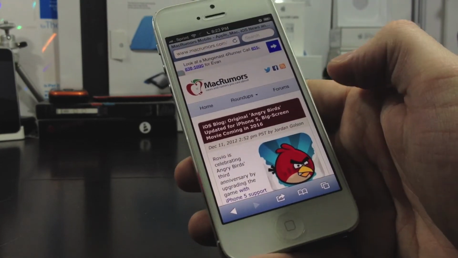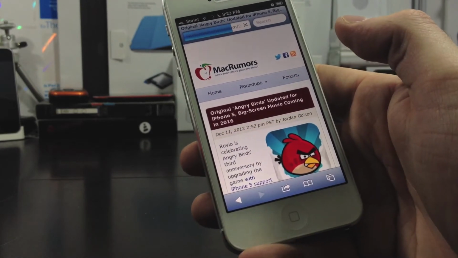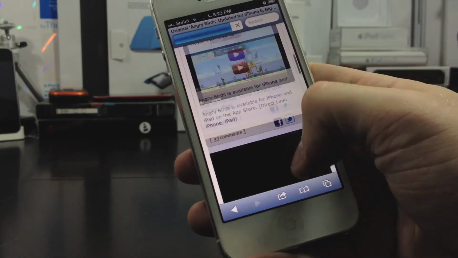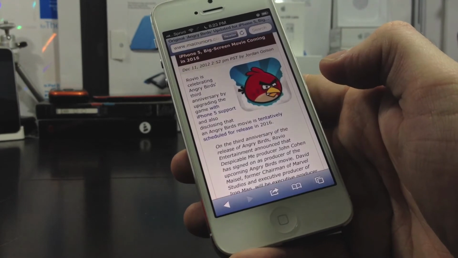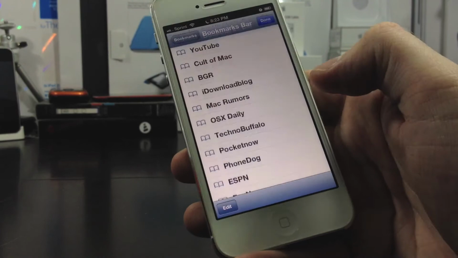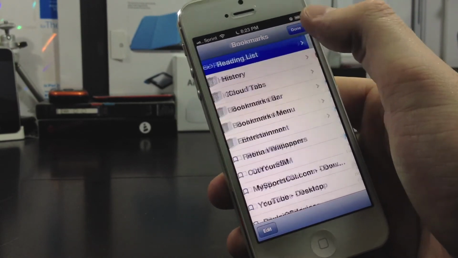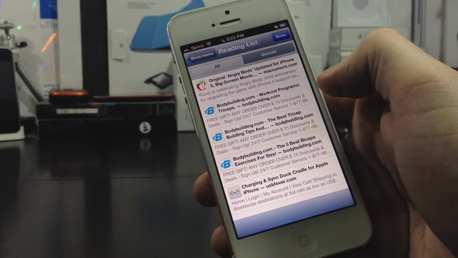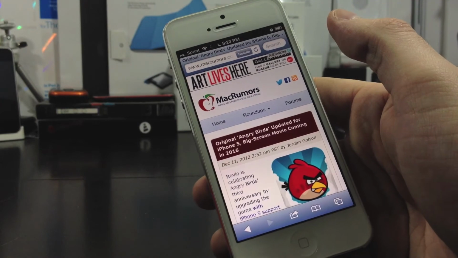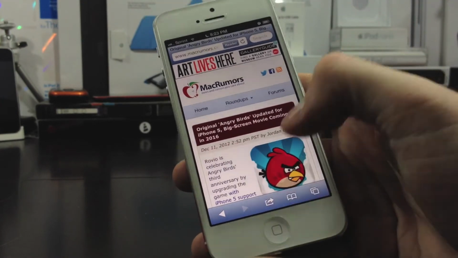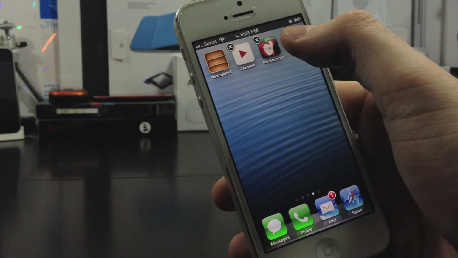And finally, the ability to add to your reading list. Say I come across a web clip, an article that I want to read later. All you have to do is hit the share button and then select Add to Reading List. Now to access your reading list, just go to your bookmarks, and at the top you'll see your reading list, and you'll see all of the articles that you've saved so you can read them later. So that is awesome in case you come across any articles that you want to read at a different time.